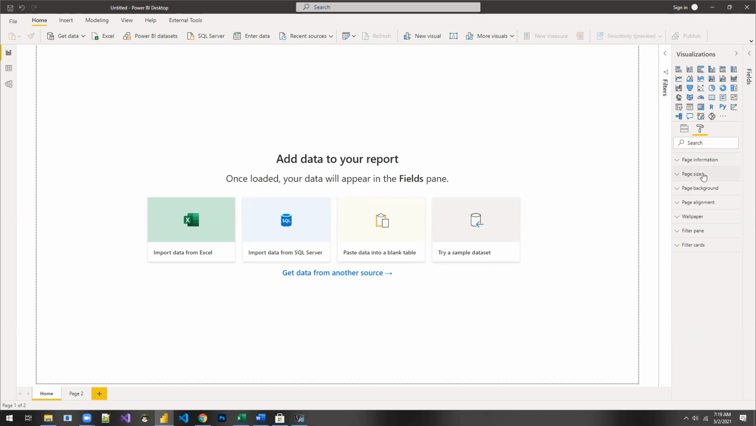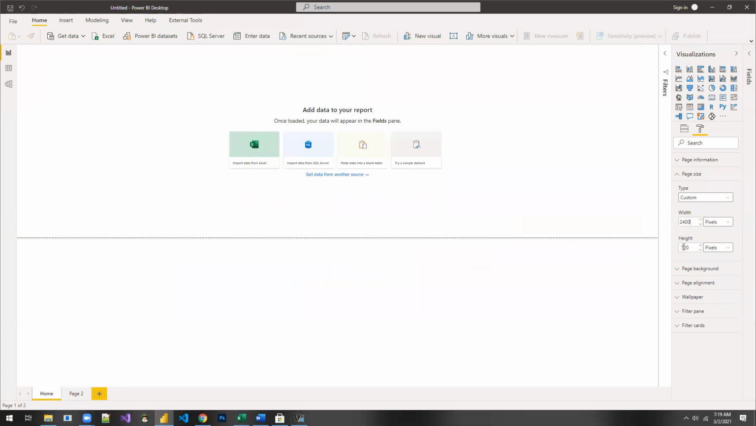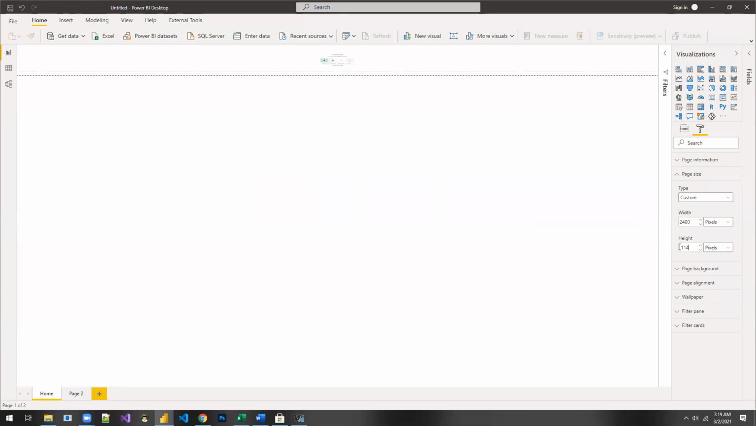And then I have the page size here. If I'm good with this basic size, then I can go with it. Or if I want to expand and change the size, then I can have a custom size here. So let's say I want to have a big page here, then I'll say 2400 by 1140.